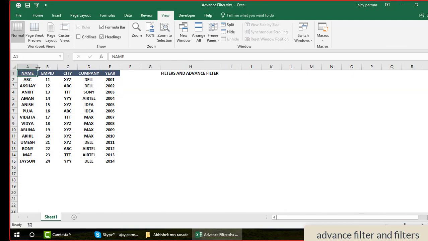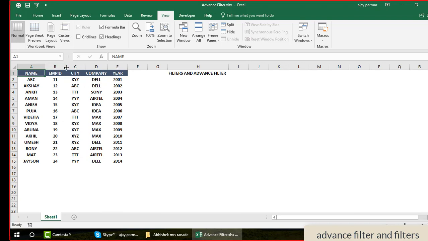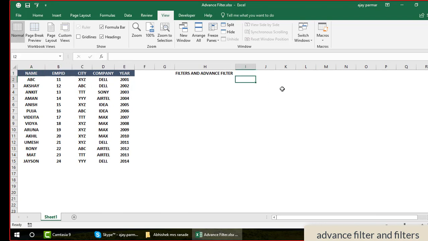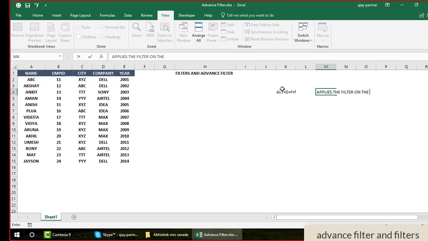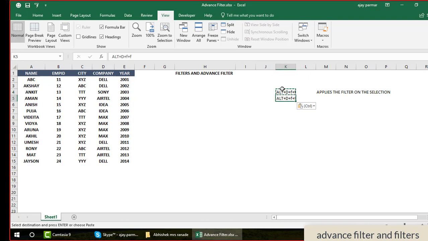Couple of things you need to know when you use the filters. For example, you can use the shortcut key, which is Alt D, F, and F. Okay, this applies the filter on the selection. And if you go and use the same command again, it removes the filter. So you have both the things here.